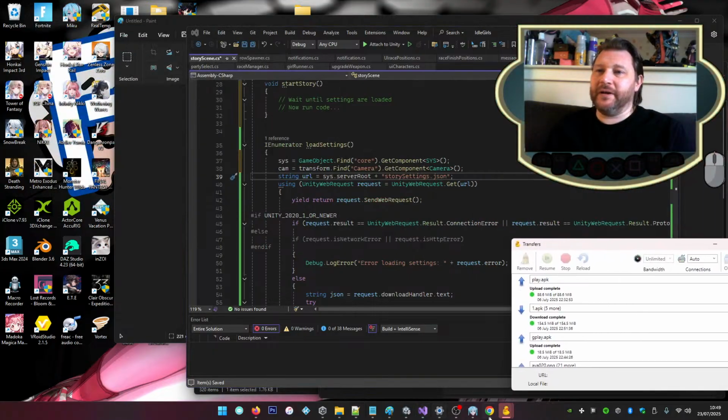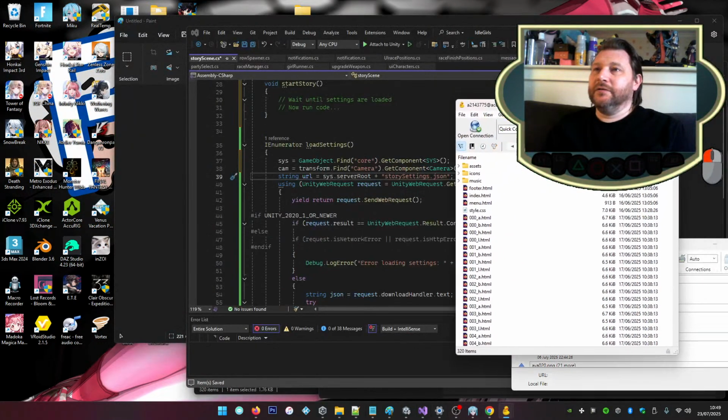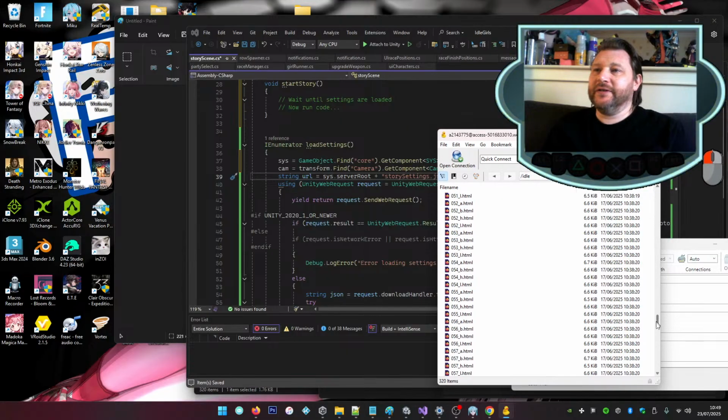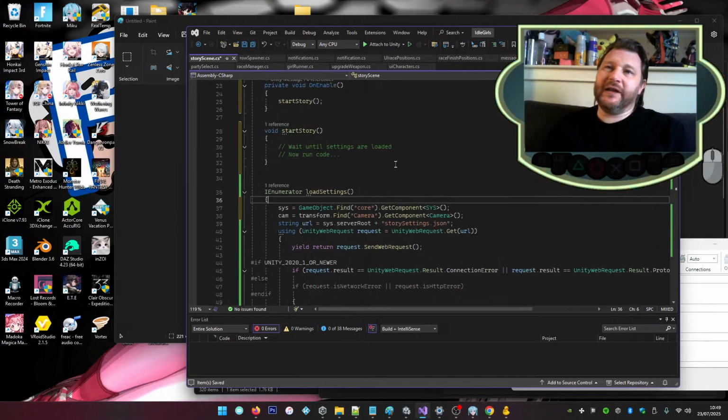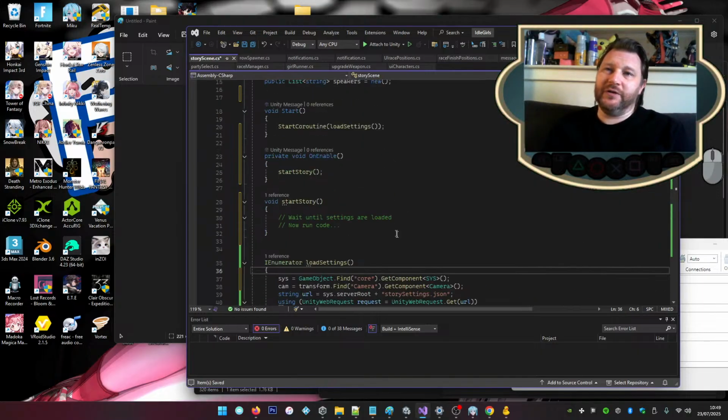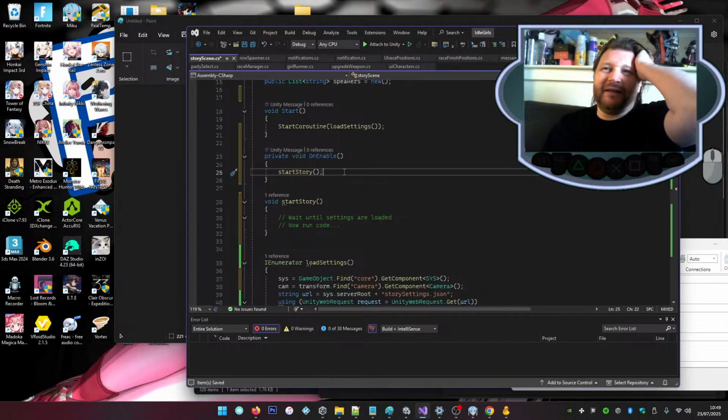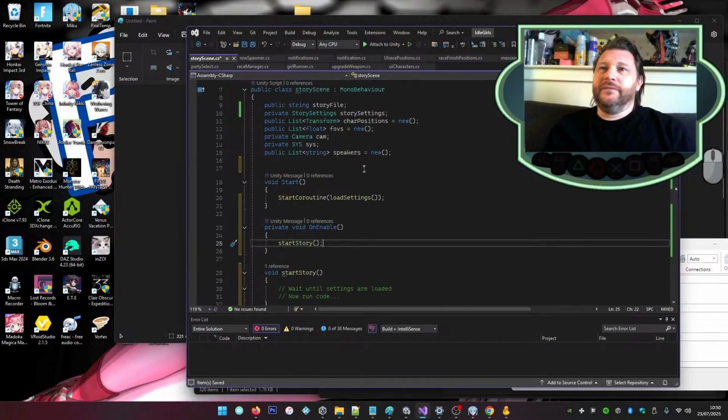If we look at my server, we will see it here on the root. There it is, story settings.json. Because we're loading through a coroutine, we're getting thread allocations from Unity. So what that means is, when we enable the story system, actually maybe I won't do it like that. Actually, yeah, no, I just realized I'm being an idiot. Yeah, we won't do that.